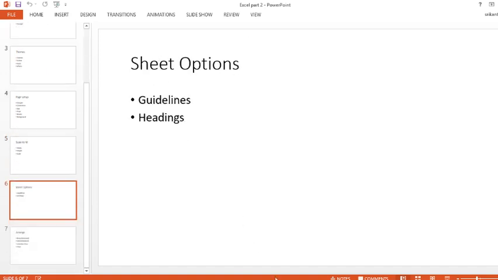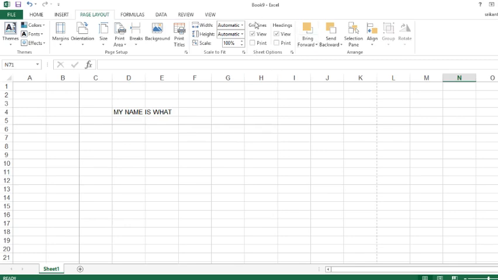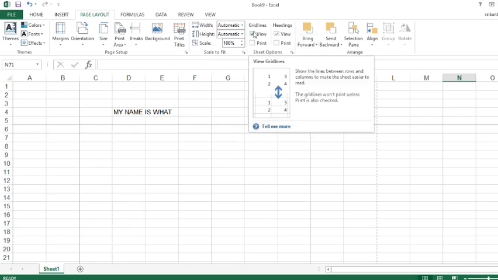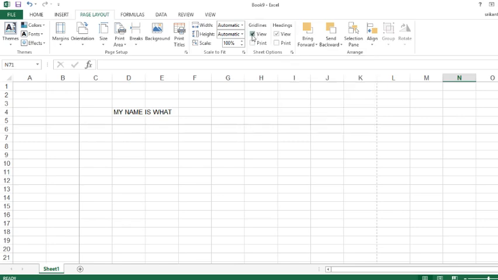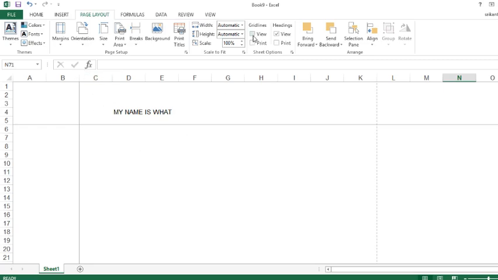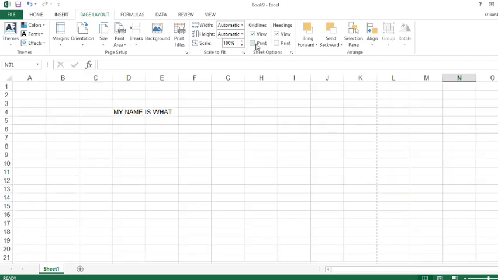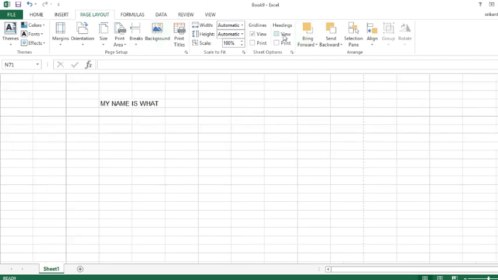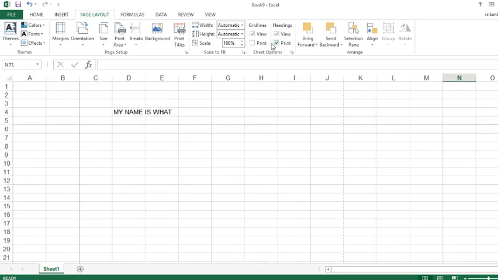We have guidelines and headings. So here's sheet options. We have gridlines. My bad again, gridlines. So what gridlines do is you will take out the grids if you untick the view box. And if you tick the print box, it makes it easier to read compared to view. Same thing for headings. If you don't want A, B, C, D, all these headings, just press this button, take out all the stuff. Or if you want it more readable, just press the print. It just makes it easier.